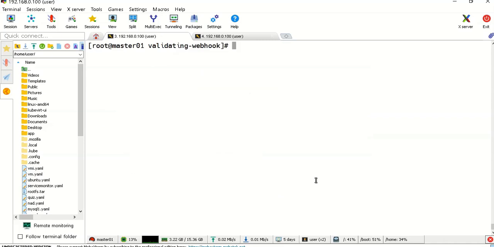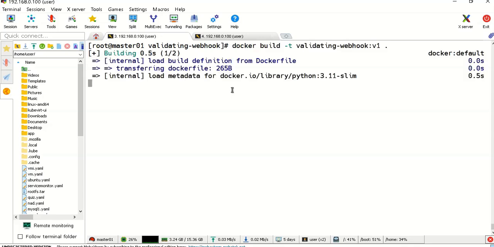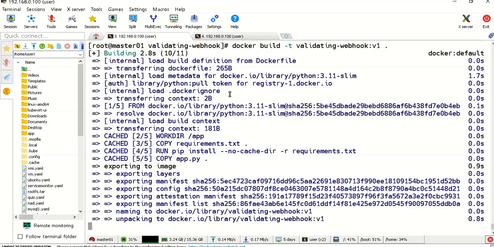Once this is done, let's build it. For building the image, we need to write some commands. This is the command for building the validating webhook application. I'm naming it validating webhook and giving it version 1. Let it get built. It will throw an error, I suppose. No, it didn't throw an error, because certificates are already there, I think.